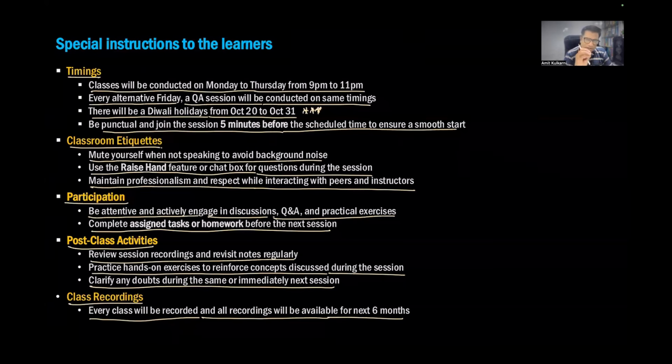The classes will be conducted on the Zoom app. I didn't mention it, sorry. The classes will be conducted on Zoom only because everyone mostly has Zoom installed, and it requires fewer resources. That's the reason why we are using Zoom. And another reason for Zoom, Yeshwan, is that we have the licenses for it.